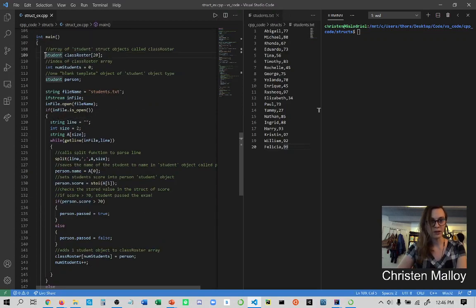So after I've defined my struct for my students, I have a template on which to work off of. I know that there are 20 lines in the file representing 20 different students, so I'm going to create an array called class roster of size 20. And this will be of our struct type, which is student. So we're going to make a class roster of 20 objects of the student data type.